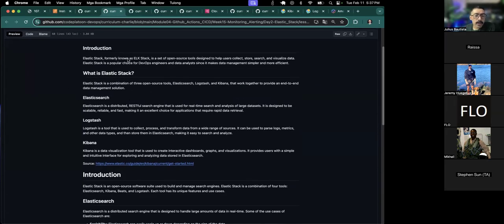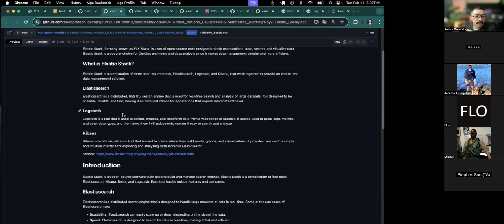Okay, so we talked about the Elastic Stack, formerly known as the ELK Stack, as being a set of open source tools designed to help users collect, store, search, and visualize data. It works off of Elasticsearch, which is a RESTful search engine. And so the way that we integrate it into our application really works nicely with what we've been showing so far, right?